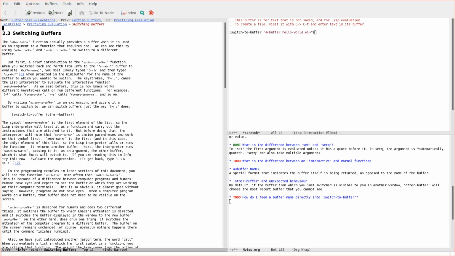Switch to buffer is designed for humans and does two things. It switches the buffer to which Emacs' attention is directed, and it switches the buffer displayed in the window to the new buffer. Set buffer, on the other hand, does only one thing. It switches the attention of the computer program to a different buffer. The buffer on the screen remains unchanged. Of course, normally nothing happens there until the command finishes running.